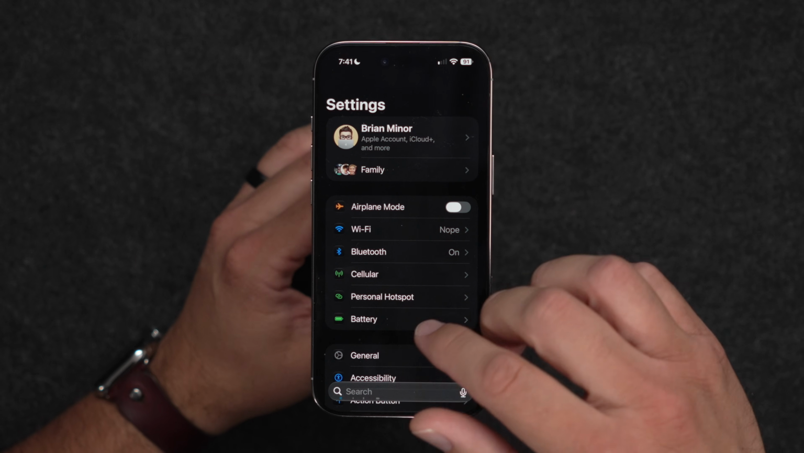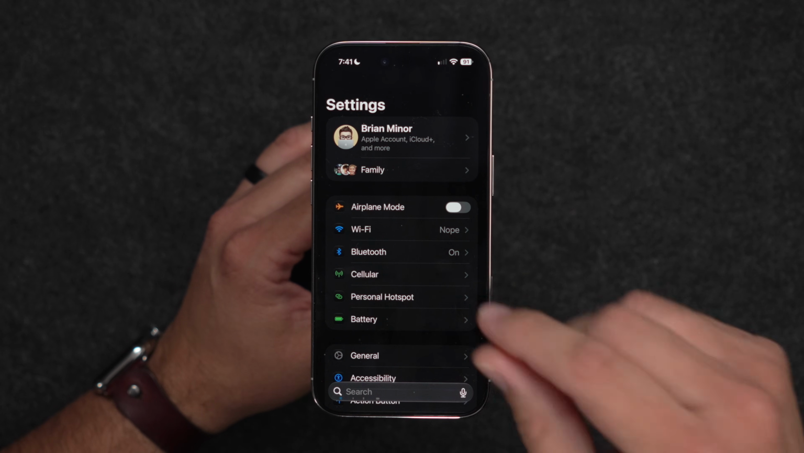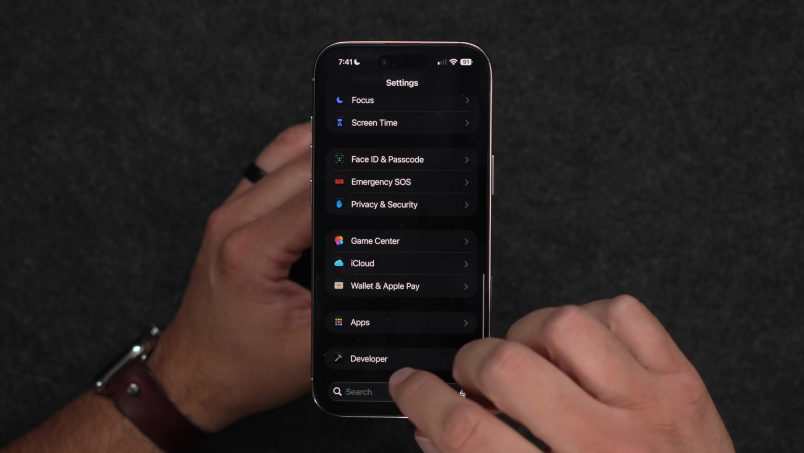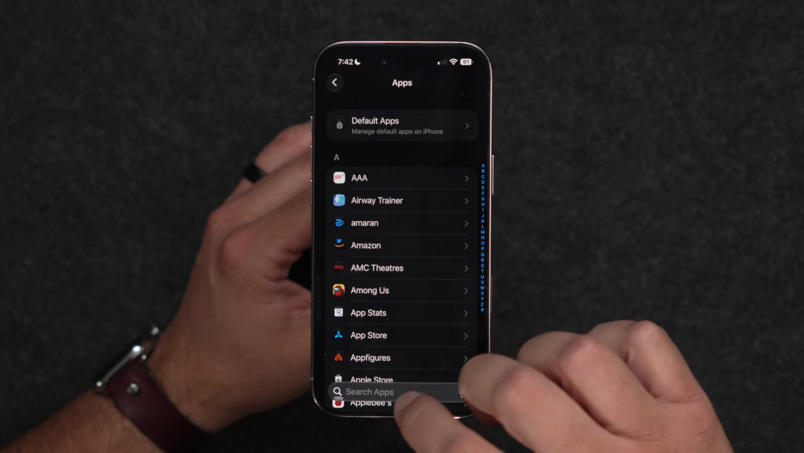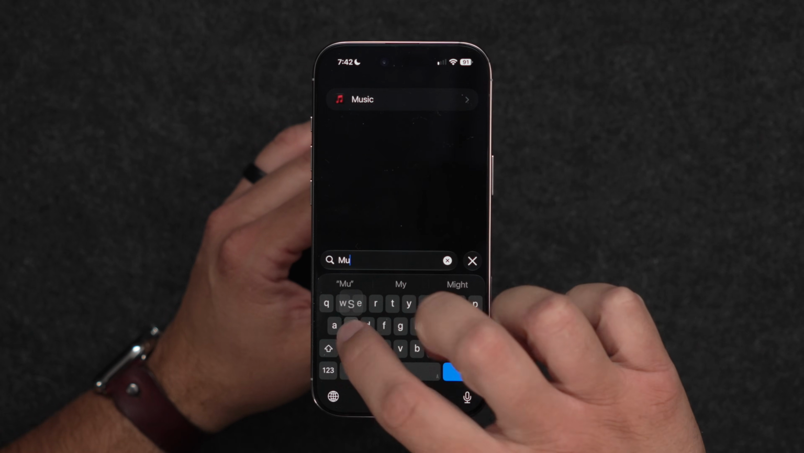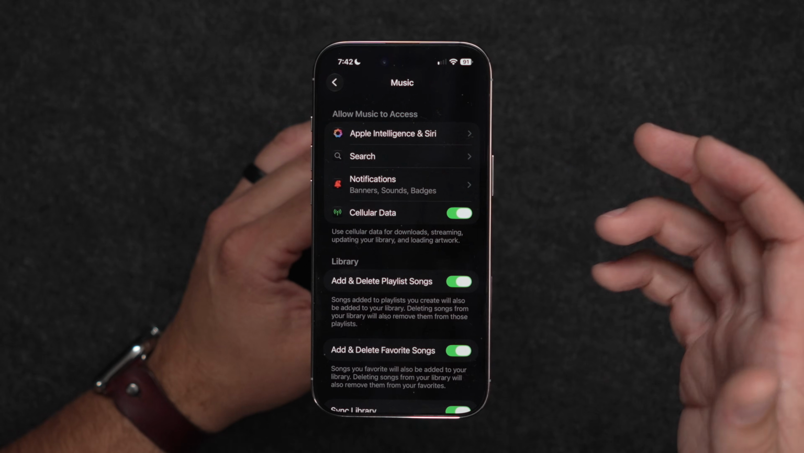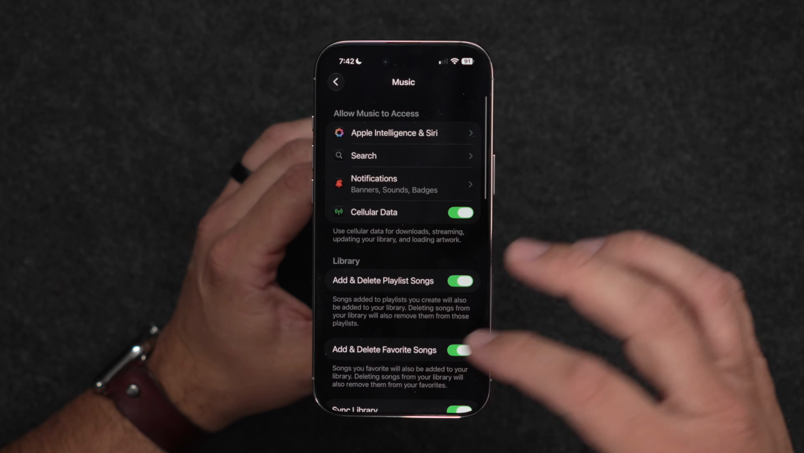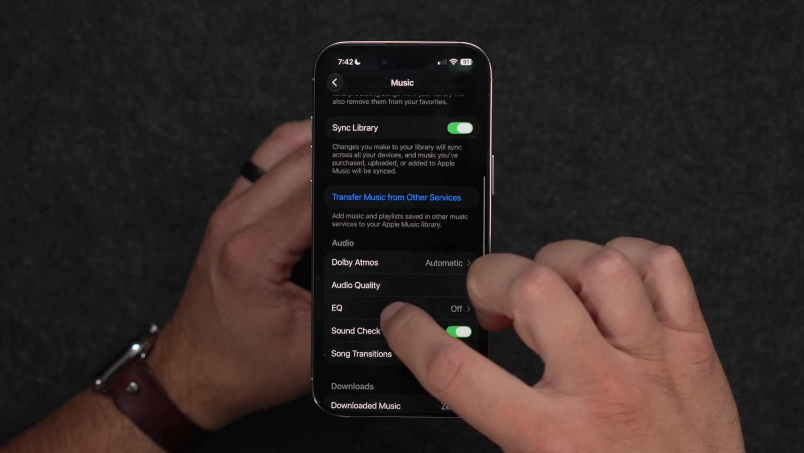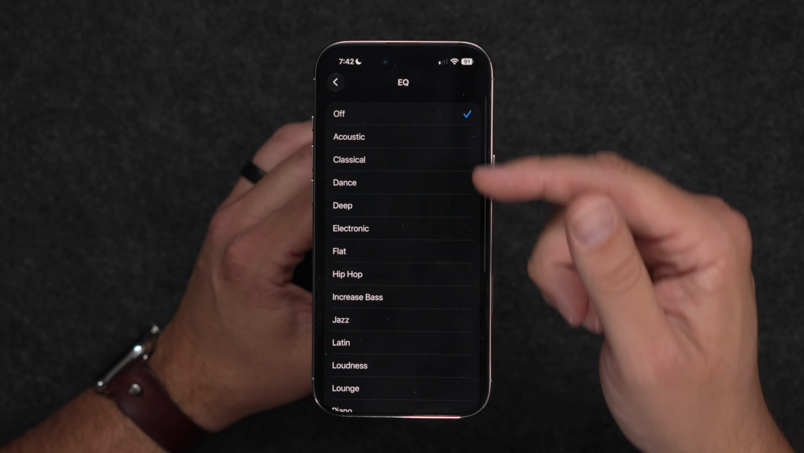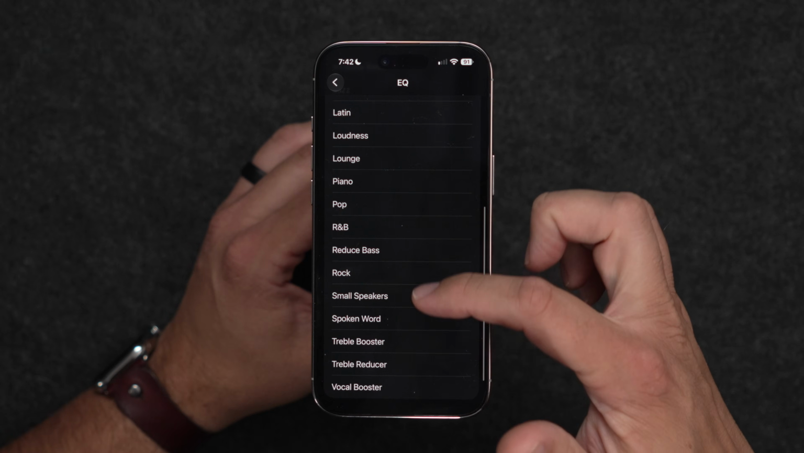So next up on the list is the Music app. So we're gonna go right in here, go to Apps, let's just type in Music. And if you didn't know, you can actually control the EQ. So once we're in here, we can just scroll down, go to the EQ, and you have all these different options to choose from.